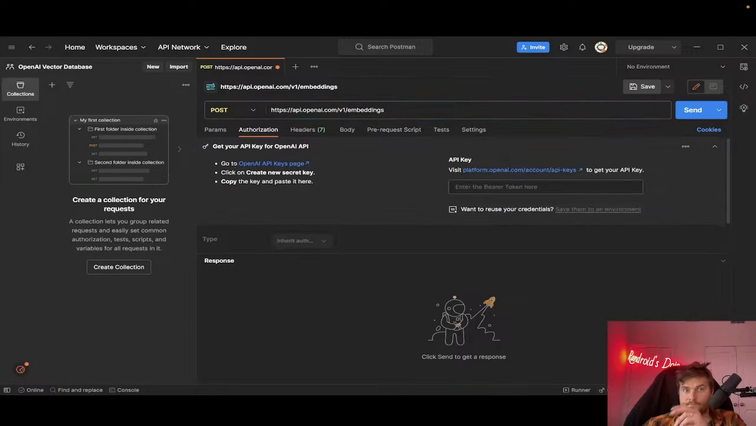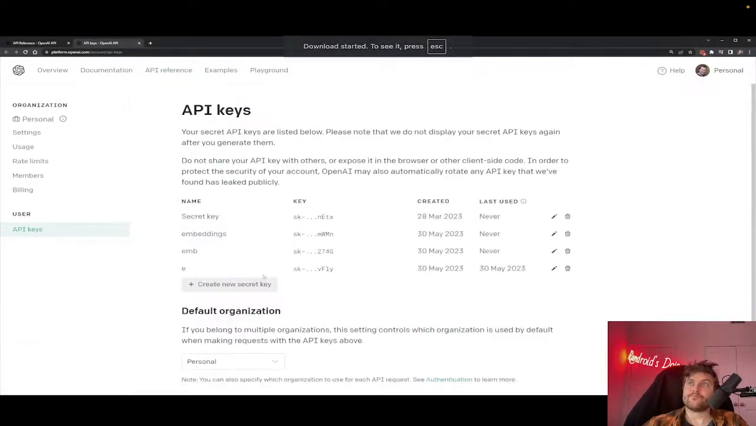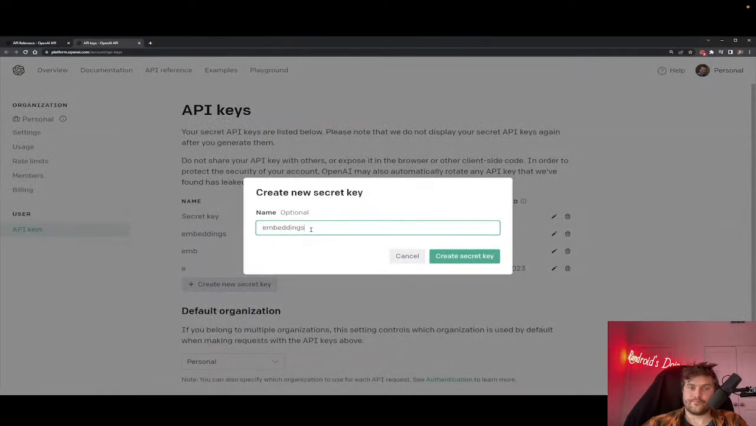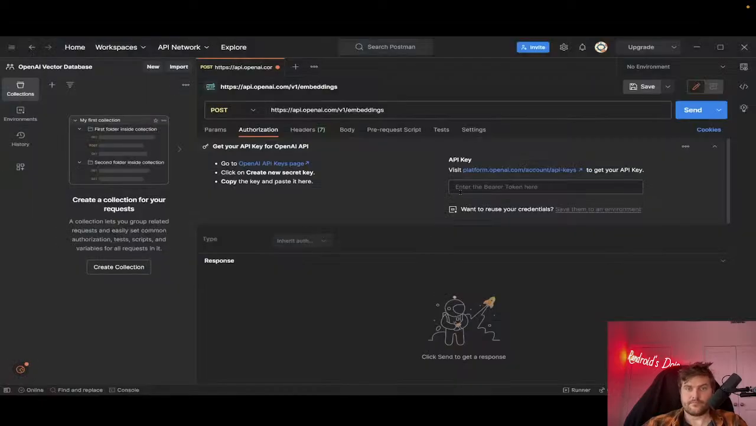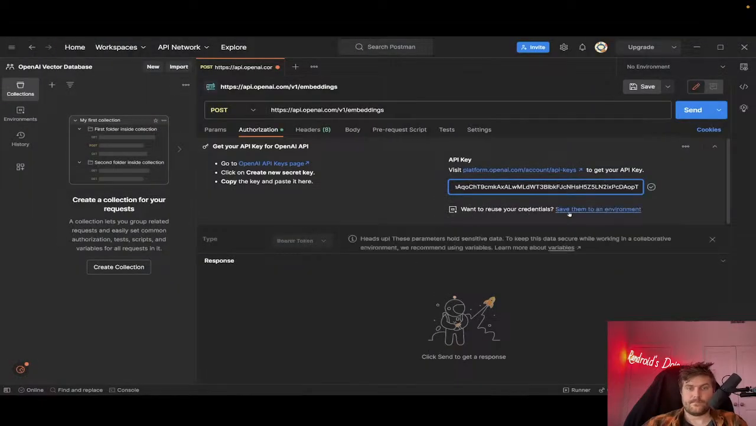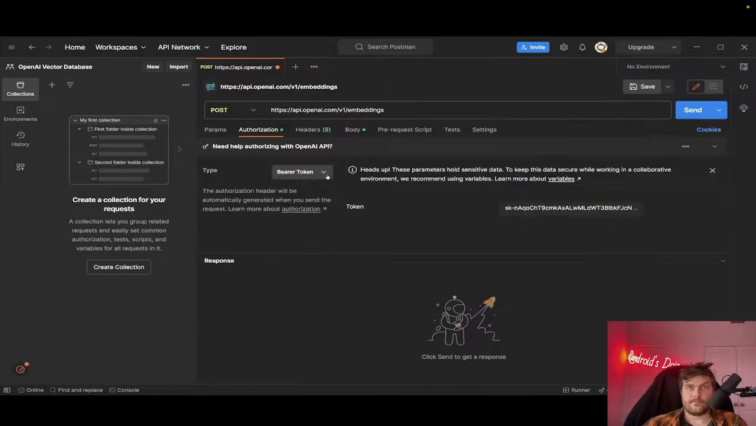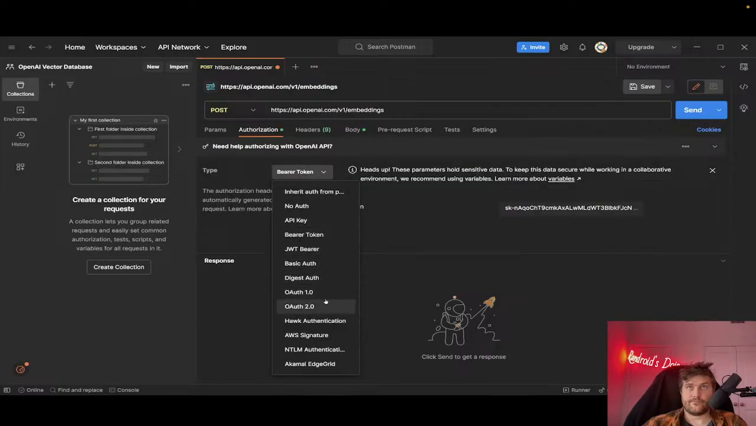I also have the instructions on how to generate one, so I'm going to head over to this OpenAI API keys page, and on this page I can select to create a new secret key. I'm going to label this embeddings, and then I'm going to generate it. Make sure you keep this key private. I'm going to copy and paste this into Postman, and I'll place it here in the API key section. Be aware, Postman allows any type of authorization. We're using the Bearer token, which is how OpenAI authenticates.